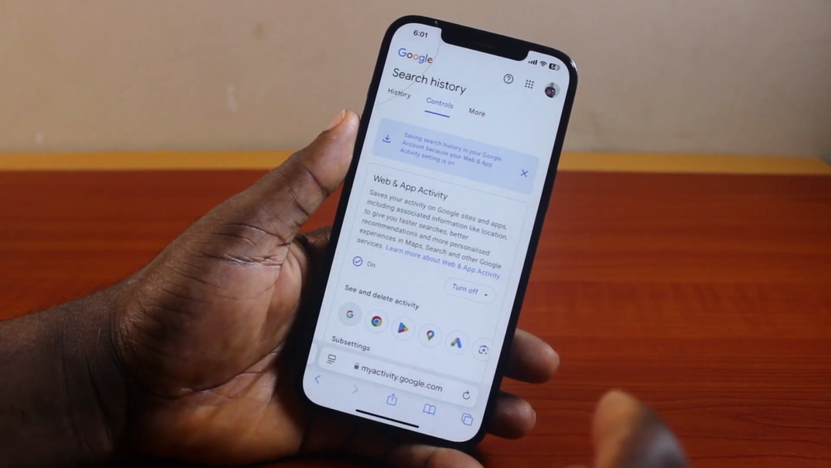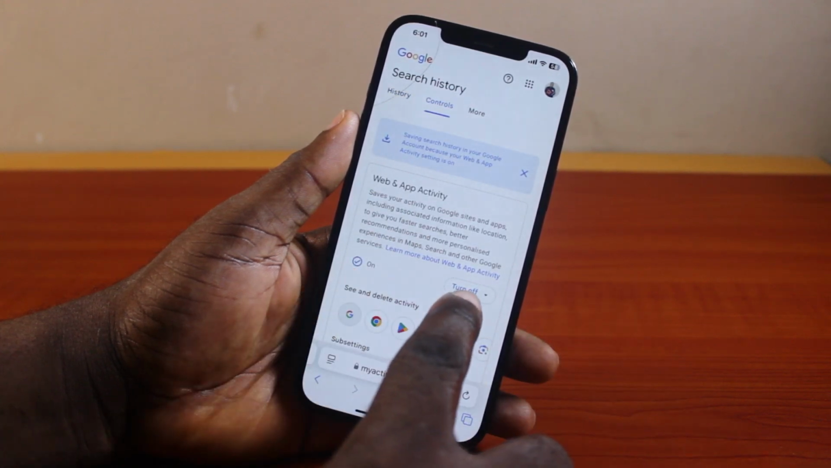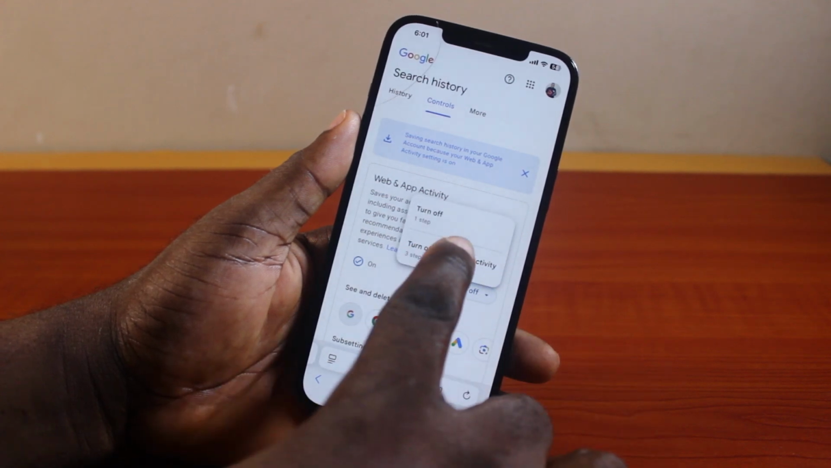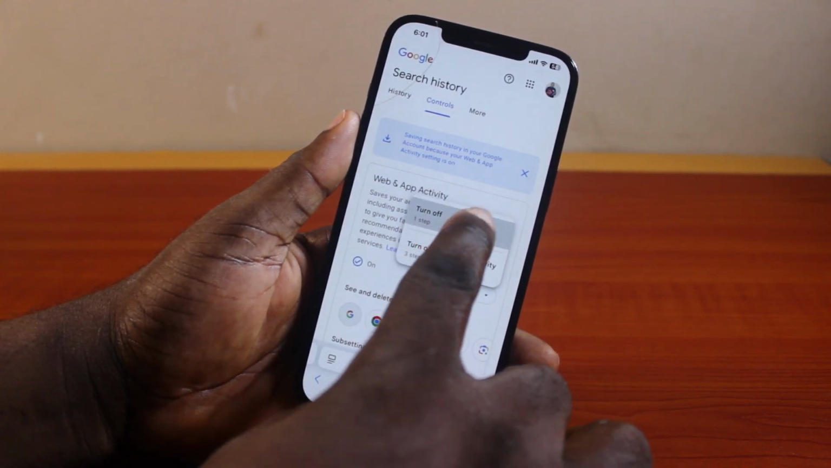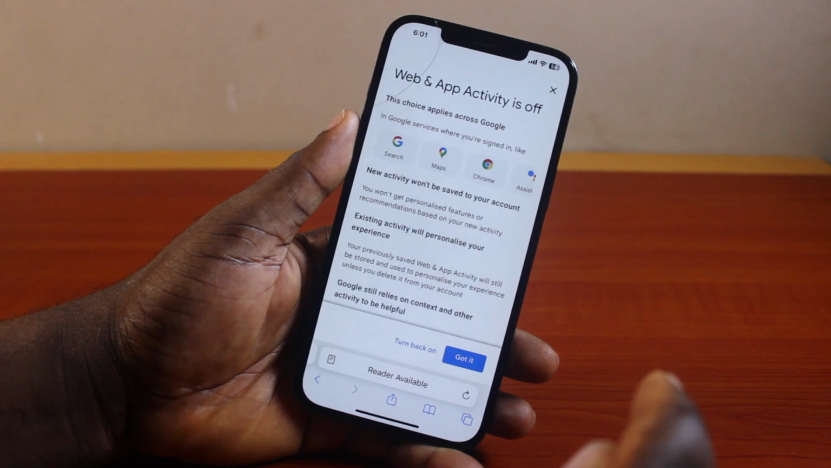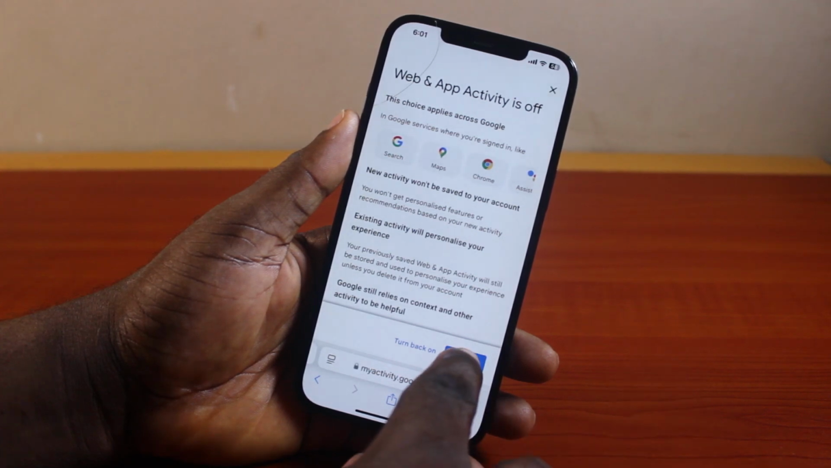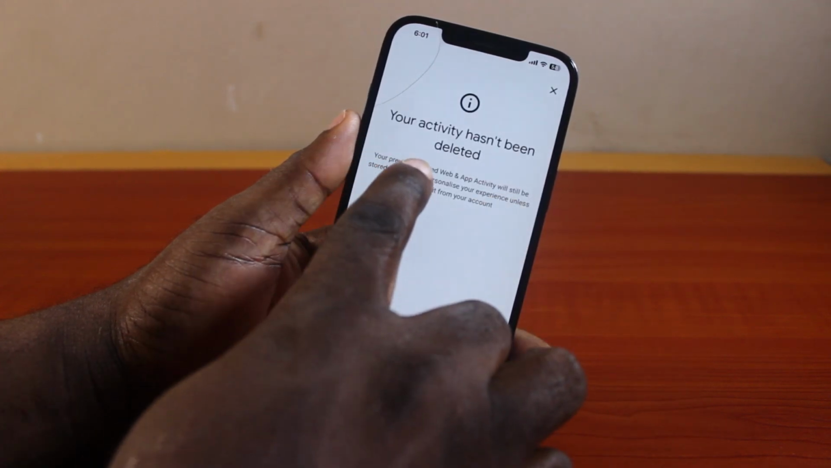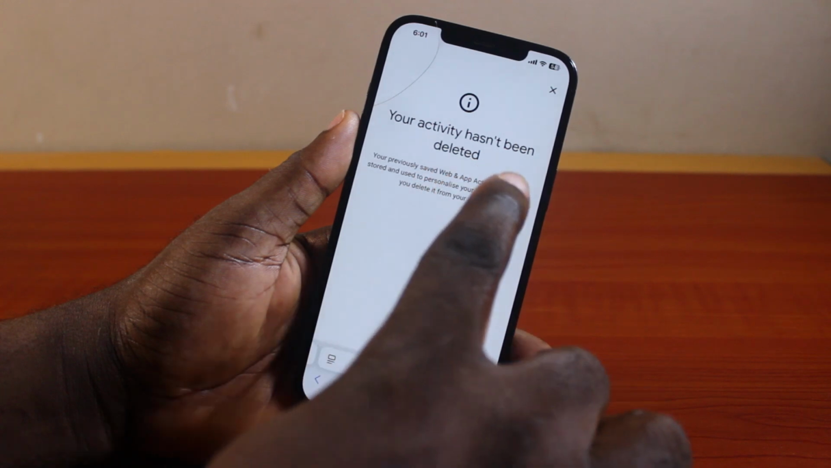Once you click on saving to web and app activity, come here where you see turn off, select it, and then click on turn off. This is going to turn off Google from saving your web activity. Click on got it. Then you see your activity has been deleted.